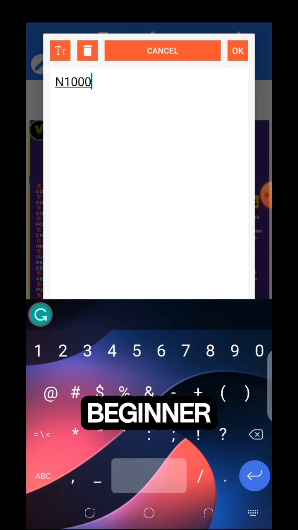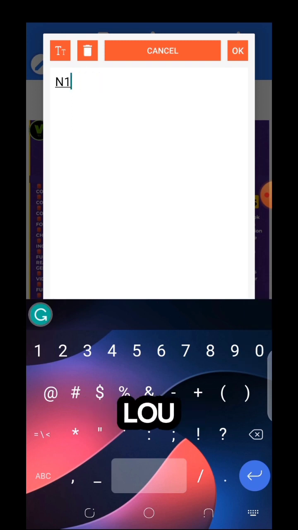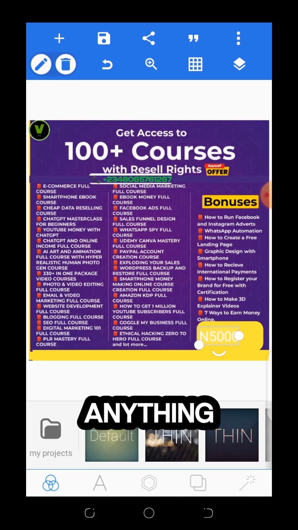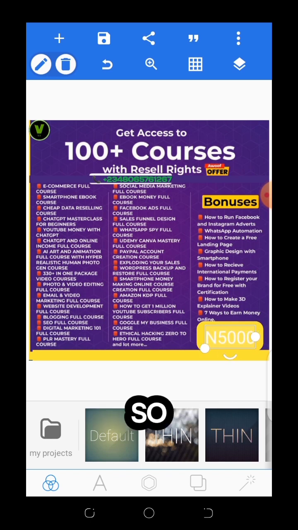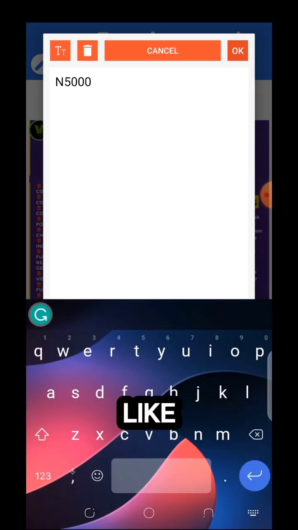As a beginner, sell it low. Let's say 5,000 or 10,000, yes. Or you could just start with 1,000. Just do anything that you want to do depending on your marketing strategy. So you can just leave it like this. You tap on it. Yeah, you could leave it like this.